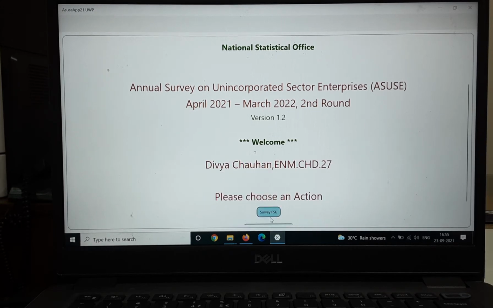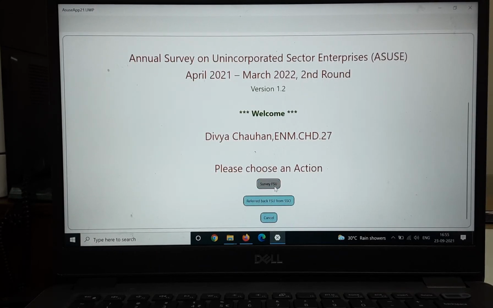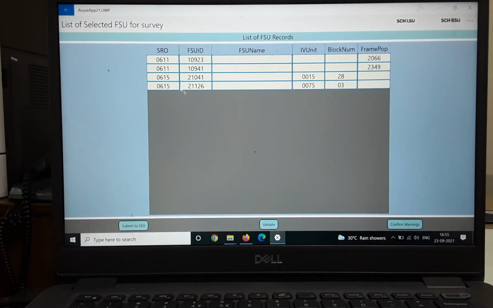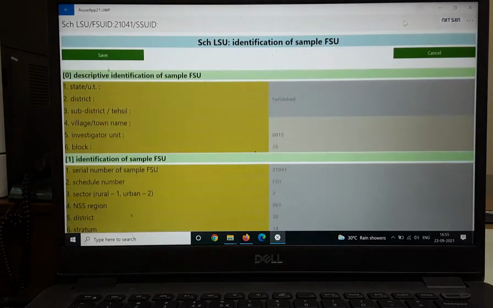I am logging into the system, survey FSU. The utilities of these various buttons I have already discussed in my earlier presentation. So let us start our work on FSU number 21041. So click on this button. This is FSU number. Clicking on SCH LSU.